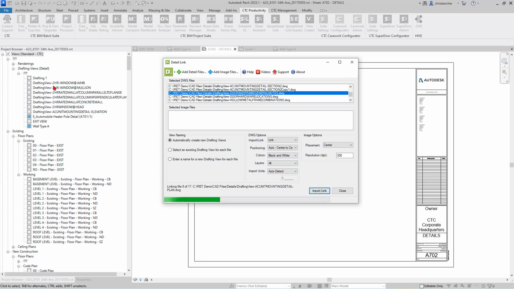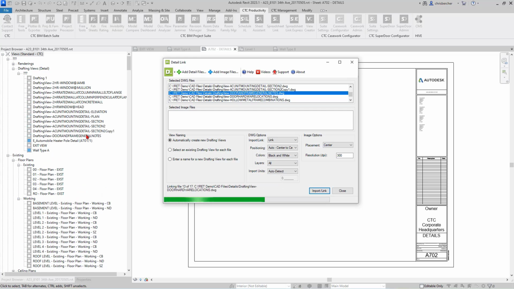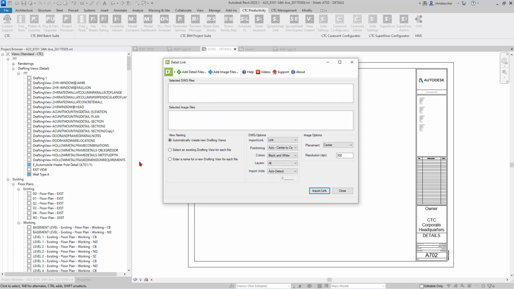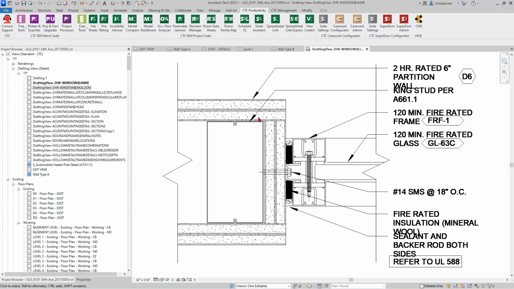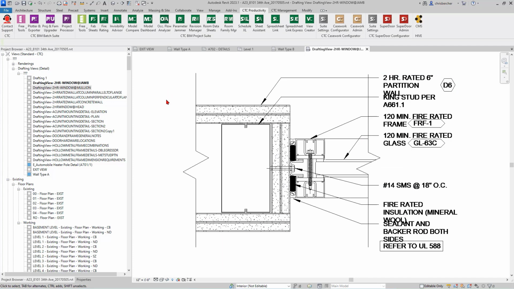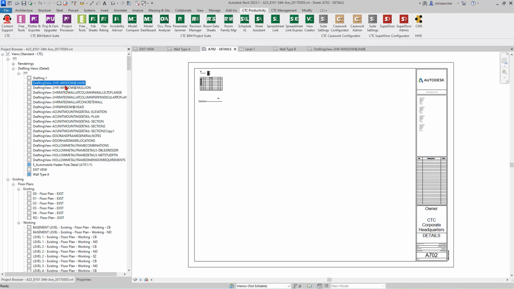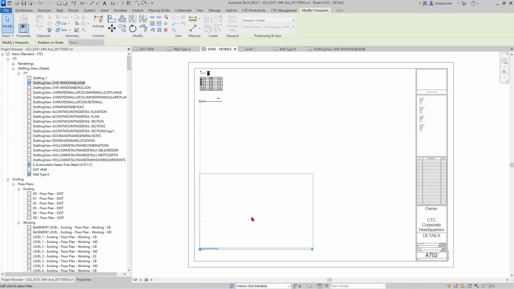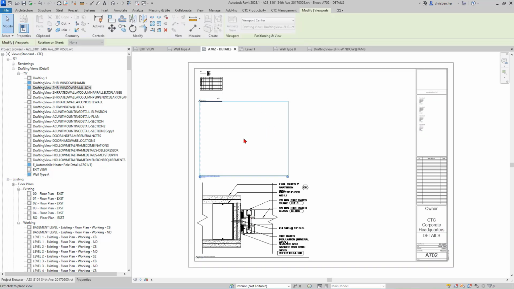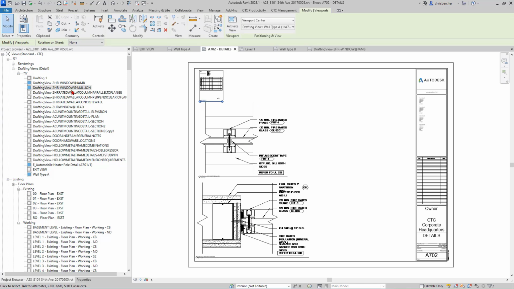And you can watch this list populate. It just takes a matter of seconds. And I've got all 17 drafting views created. Each has the details linked in just like I wanted. And now I can turn around, put these on my sheet, lay them out exactly how I need them laid out, and move on with the rest of my tasks for the day.